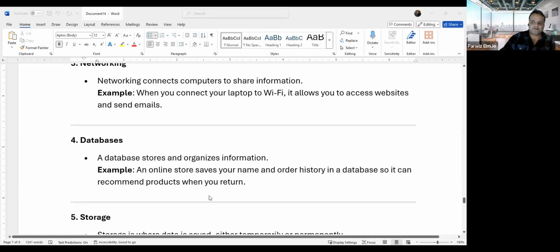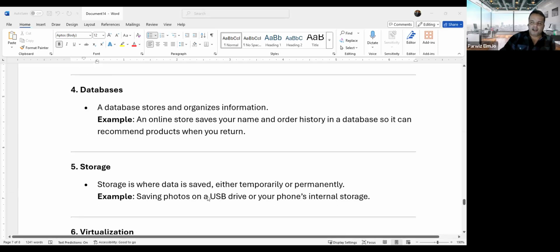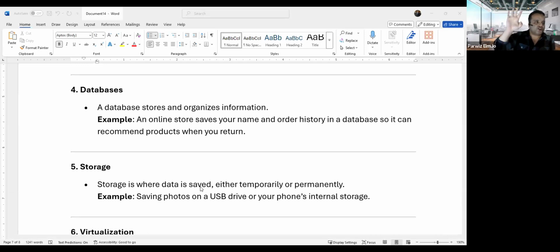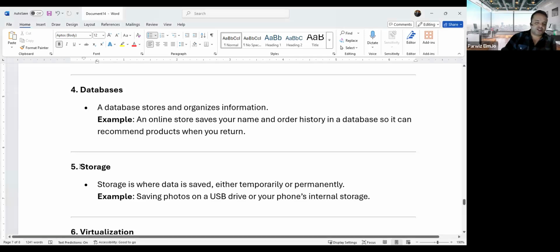And Amazon: when you go to Amazon.com and try to buy something, you search in there and it basically brings all those things to you, very organized. It's all in a database. That information is stored in a database. Okay? So then we have storage.